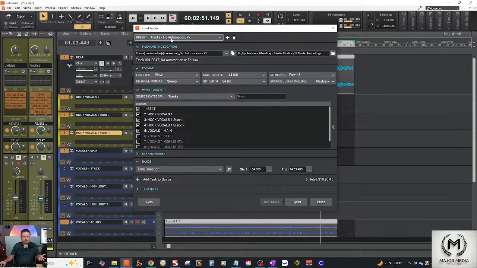So I'm going to hit tracks, no automation, no effects, right? And then it's going to ask me which files I want to send, but it's going to automatically already select just what I had highlighted before I started the export process. So it's already got what I want. It's still going to send everything out in WAV file.